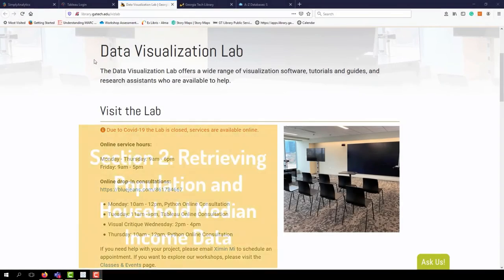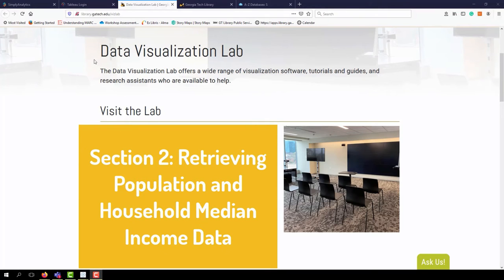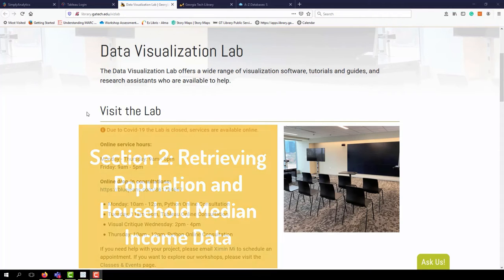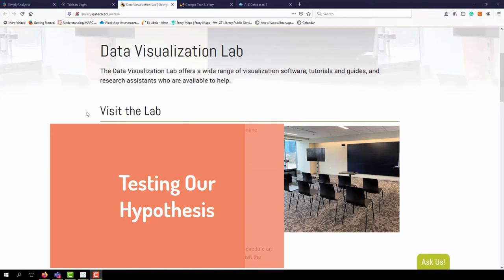Section 2, Retrieving Population and Median Household Income Data. For this workshop, we will be comparing the household income data to the population growth data to determine whether there may be a correlation. Our assumption or hypothesis to test is that if the population is growing, then the economy may also be good with more people moving to the county for jobs, etc. We're exploring the correlation between the two variables to prove or disprove our hypothesis.